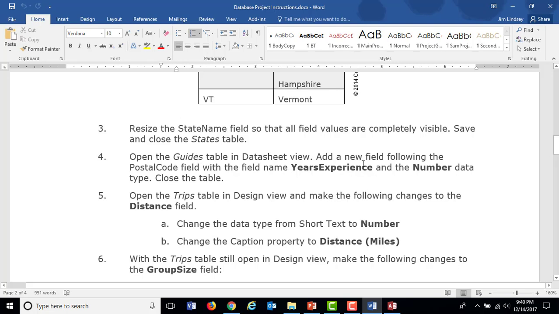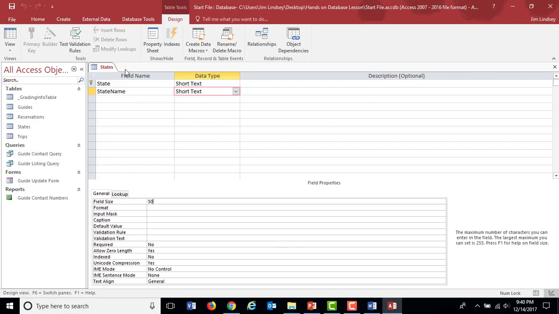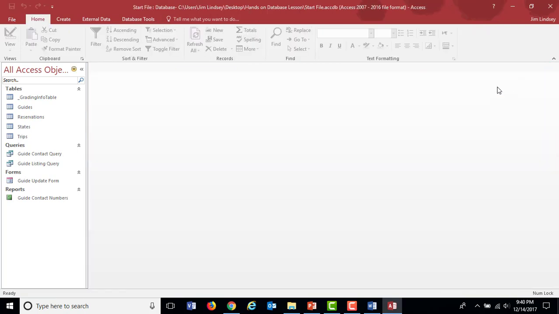And they want us to add a new field called years experience. And they want us to use a number data type for this one. So we're going to go to the guides table. With this one, I'm going to save this, and I can actually just close this table up if I want. If I hit this little X down here, I can close that table.